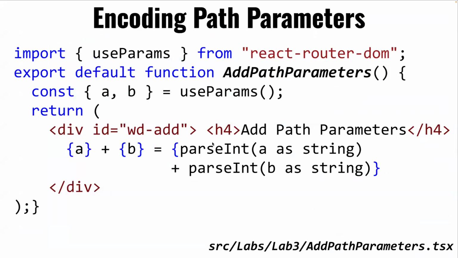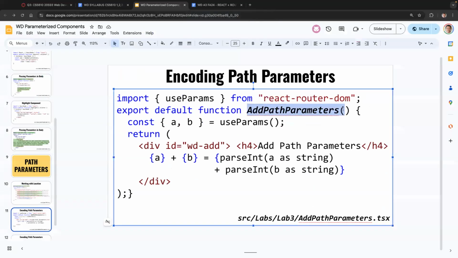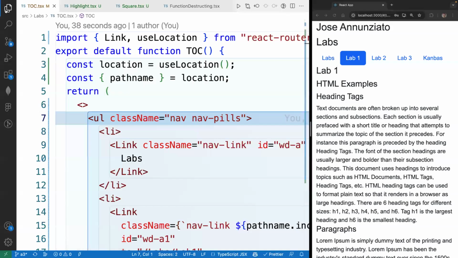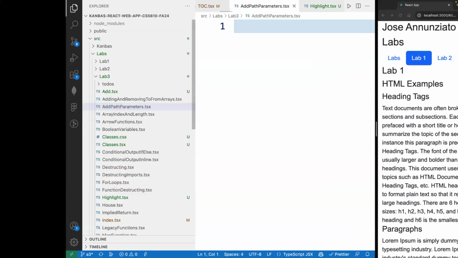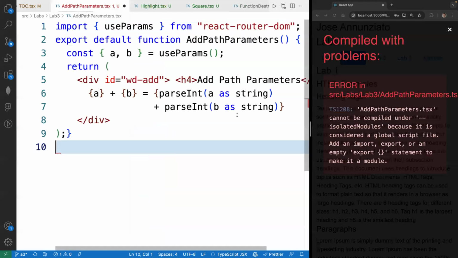Let's take a look at another example, right? Where we'll create another component like we did earlier that adds numbers, but this time around it's going to try and grab the values from the URL, not from the arguments that are being passed around. So let's copy that and let's create a new component in here. Let's copy the content and paste that in there like that.